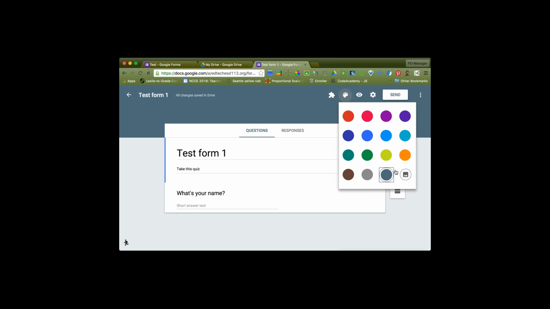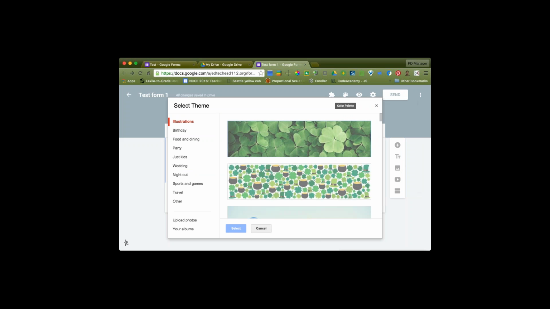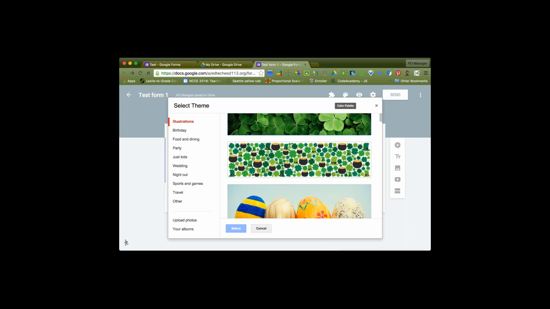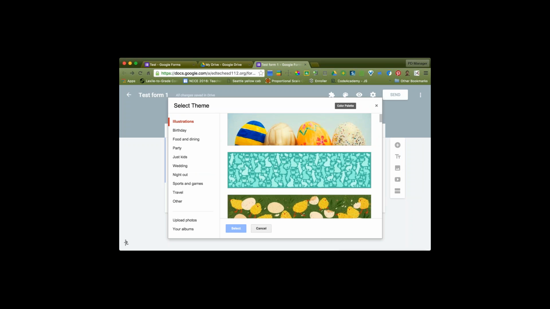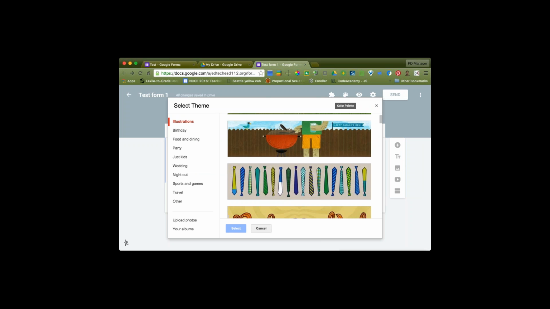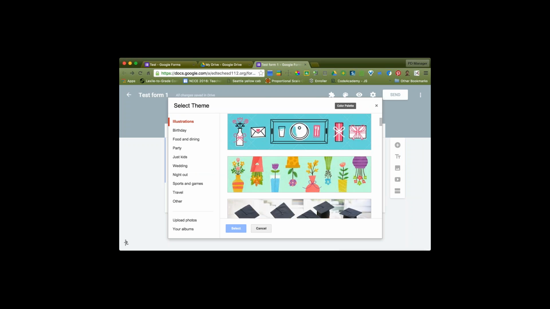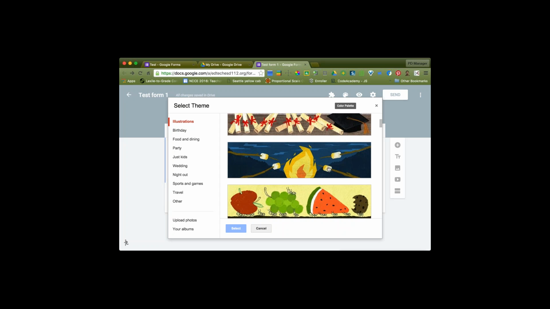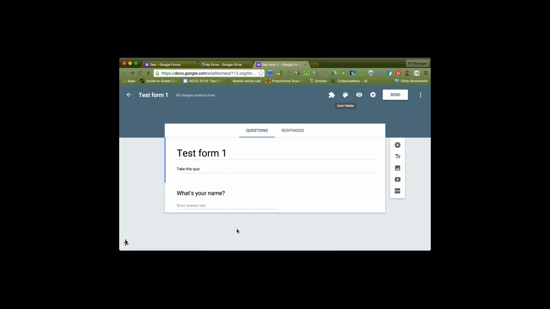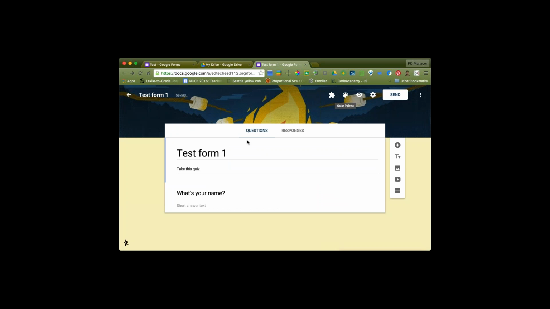You can also add in an image to your header of your form by clicking that little image button. And there are a lot of pre-made illustrations that Google has come up with for you. They have some pretty cute stuff in here. Some of them are seasonal. If I choose that, it'll put it up here. Okay.